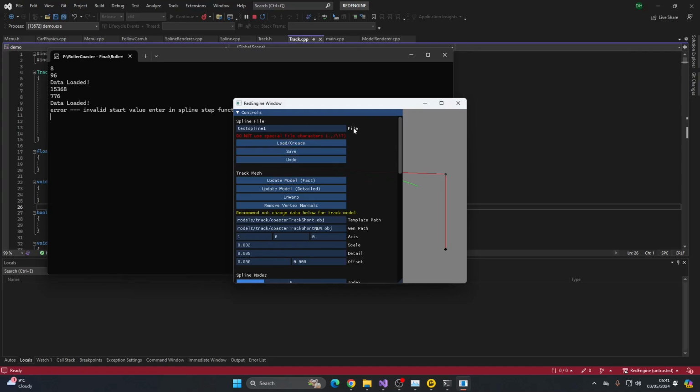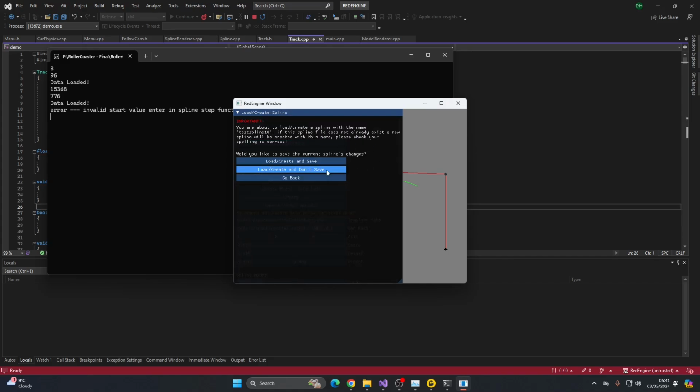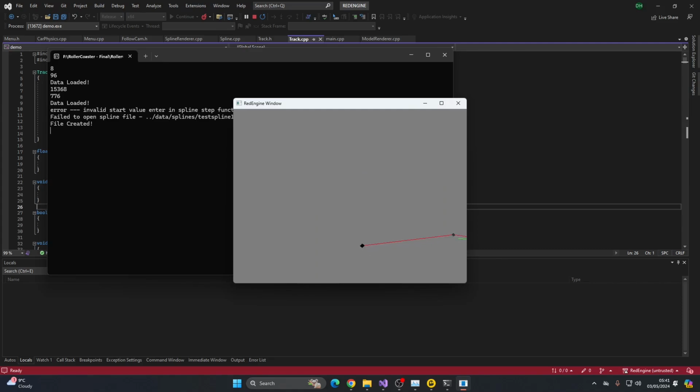So this is spline 1, for example. I'm going to create spline 10. This doesn't actually exist yet, so it will create an empty spline template for me.